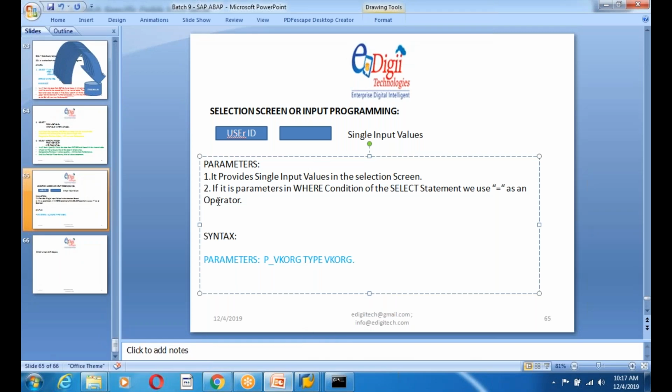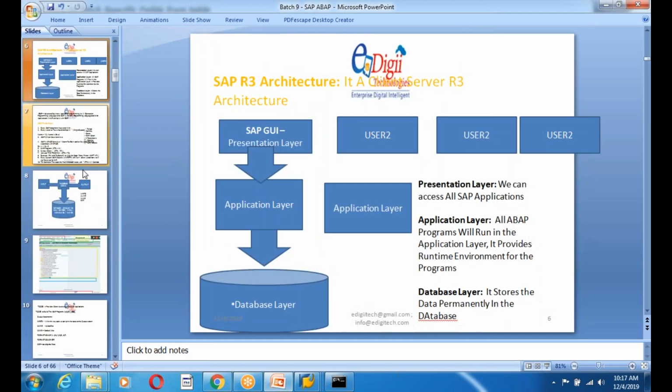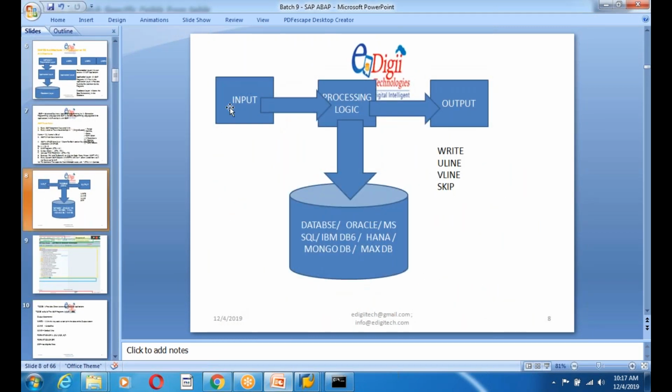Whenever I execute, the processing logic will be executed, right? So we designed a processing logic: the internal table declaration, the select statement, the loop. We have a select statement which will fetch the data from the database, and a loop statement, the processing logic, which will process the records from the internal table. Then we have used the write statement, which will display the data on the output, guys. This is my baseline diagram. Today we have covered most of the entire baseline diagram: what exactly is input and output, what is the processing logic, what is the database, and how you fetch the data from the database.